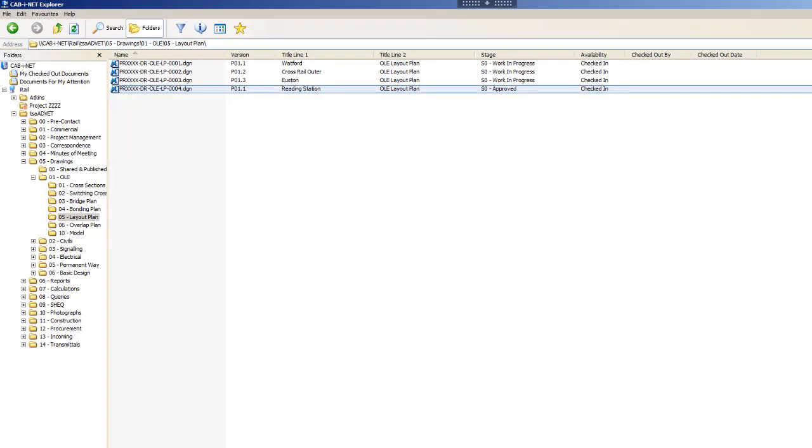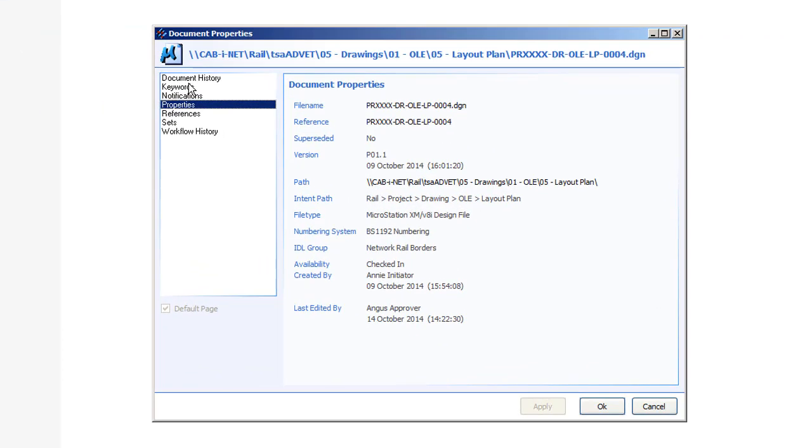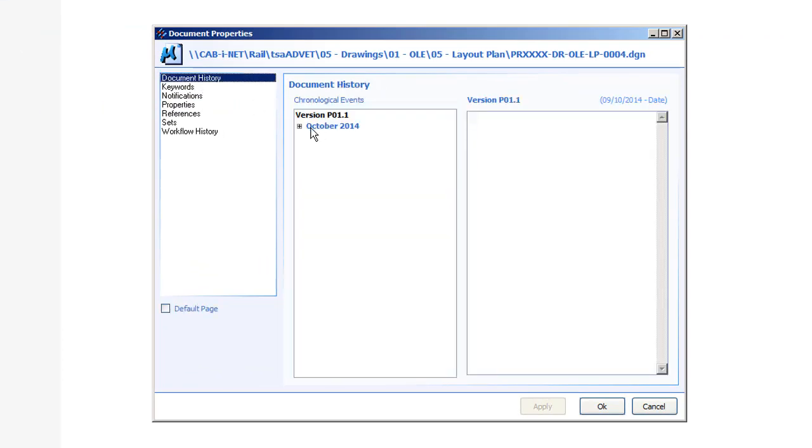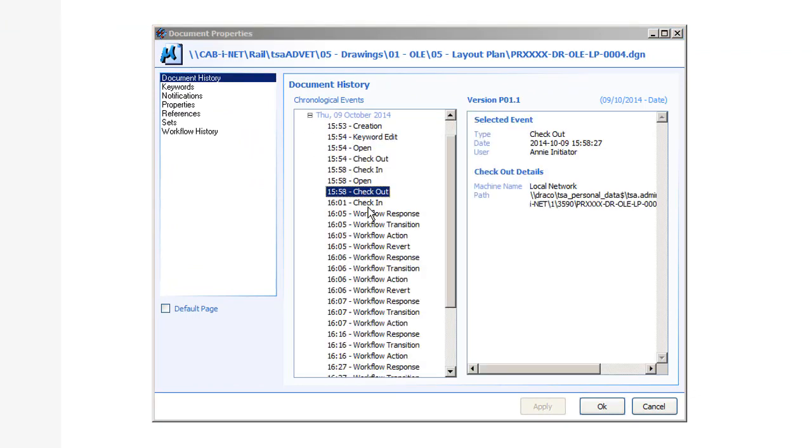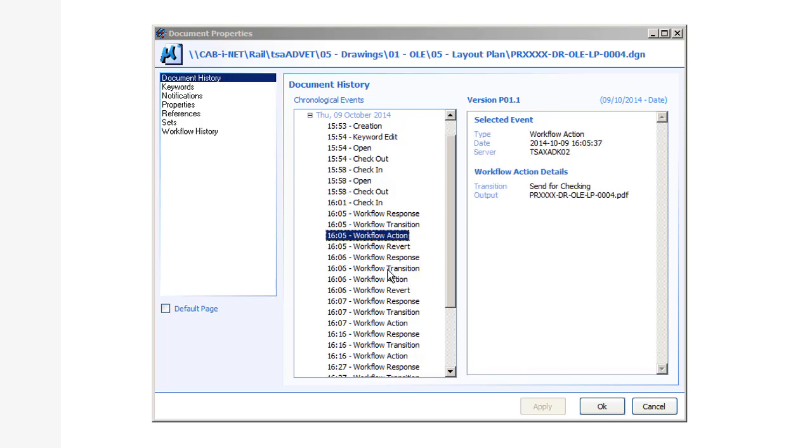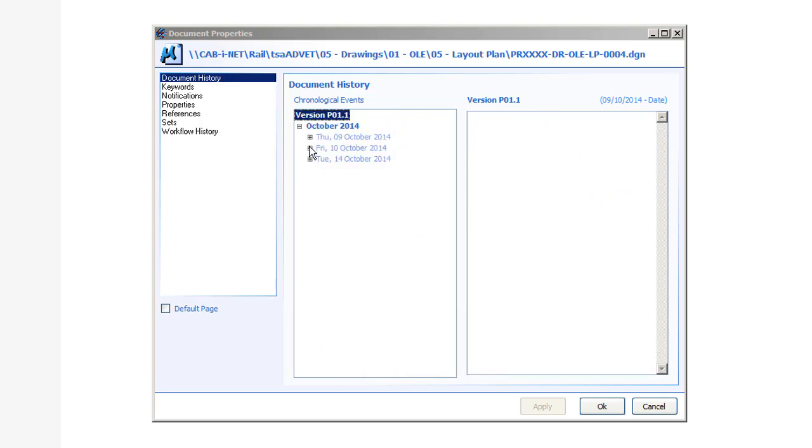Everything that happens to a document in Cabinet is captured in the document's history. The document's history is arranged in an easily navigated, chronologically organised list. If I browse through it and select a particular event, you can see that Cabinet has stored what happened, who did it, when they did it, and the results of what happened. All of these details are stored for each action that happens to a document.